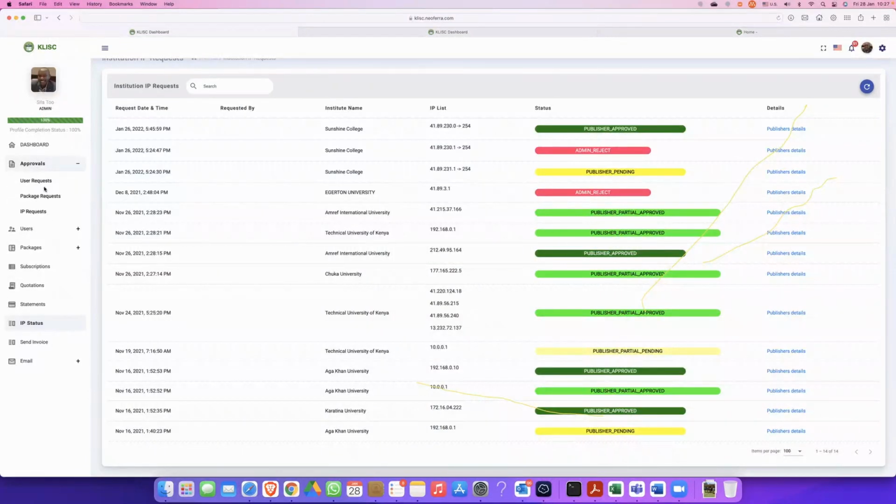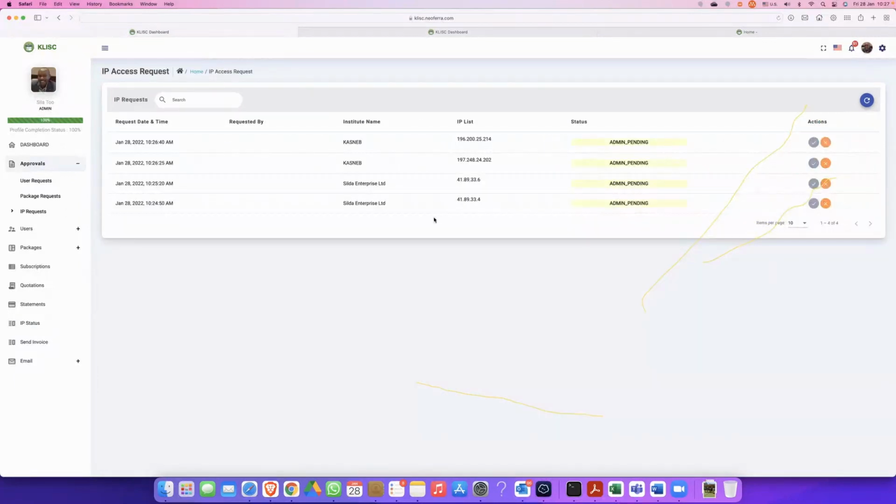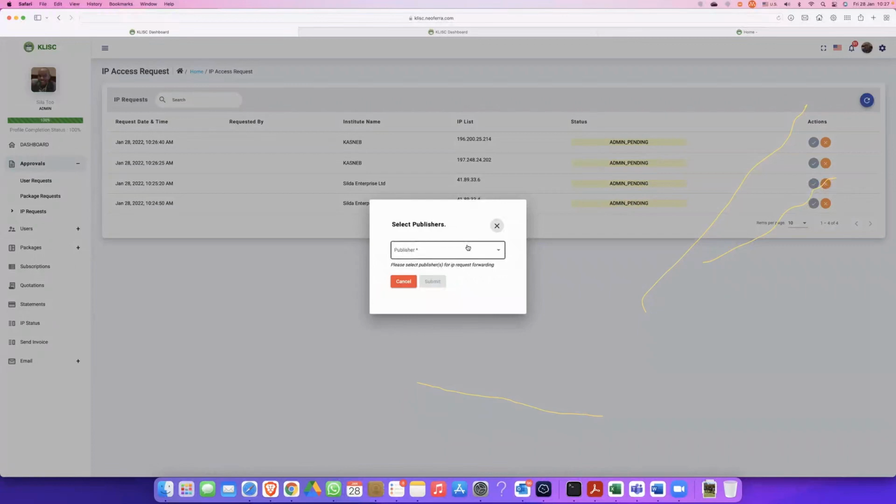So in this case, once the IPs come in, the IP request will pop up here, and you'll see that we have 2 different IPs, one from KSNEP and 2 from Silda. So whenever KLISC approves, to which publisher are we sending that particular IP?